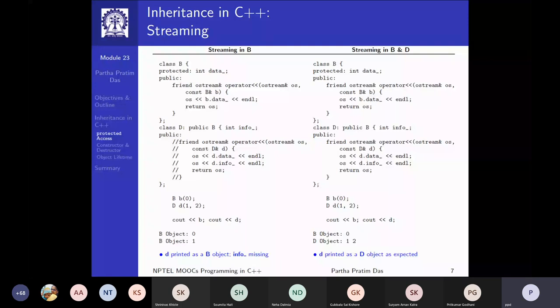Only that base class part is used in the ostream. This is what happens. To fix it, you have to again include a friend function for operator output streaming in the D class, which takes the D class object and prints both the data as well as the info appropriately. So now if you do that, you will have both 1 and 2 printed.